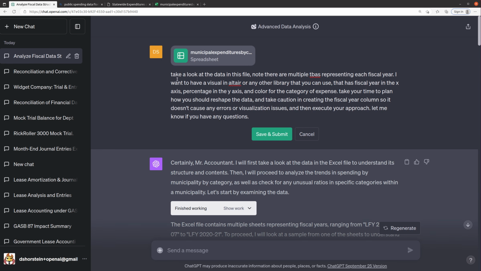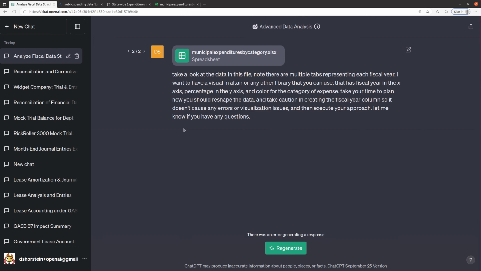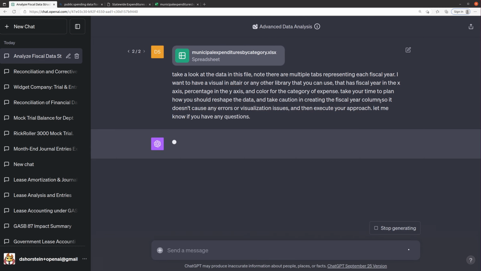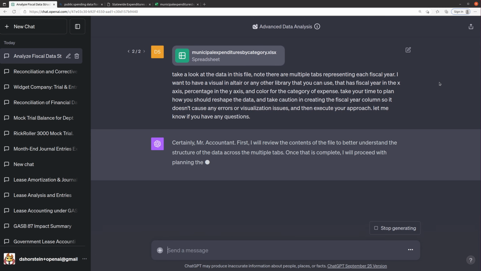So I've actually adjusted the original prompt that I used to say, you know what, just take a look at this data. There's multiple tabs representing each fiscal year. I want to have a visual in Altair, another library, that has the fiscal year on the x-axis, percentage on the y, color of the expense. And then, this sometimes helps if I tell it to take its time and take caution in creating the fiscal year column so it doesn't cause any issues. So let's see if by doing that, it will actually get it right.